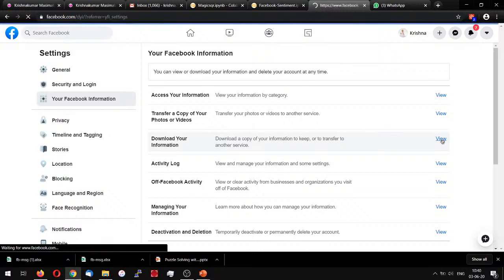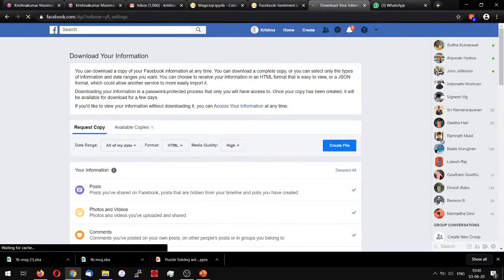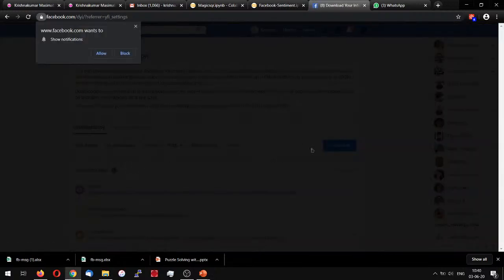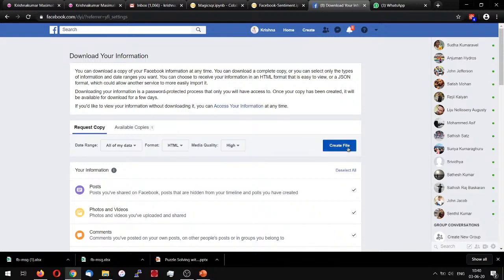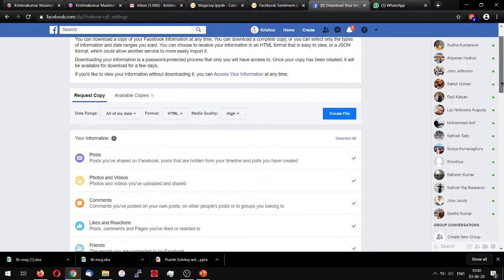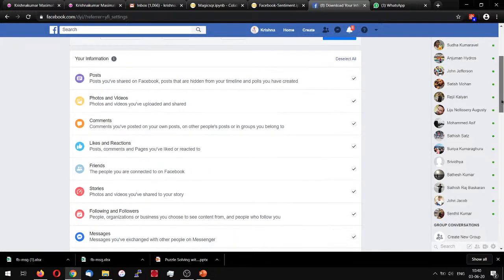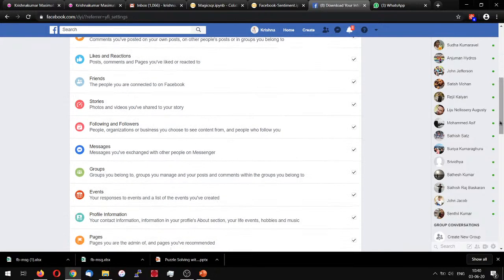If you view, then you get an option, create file. If you click on this create file, whatever has been selected below, that is posts, photos, videos, comments, likes, friends, etc., you can see the tick mark here. All the tick-marked options will be downloaded. So if you want to analyze only the sentiment of messages which you got from your Facebook friends, then you can click on this alone and proceed.